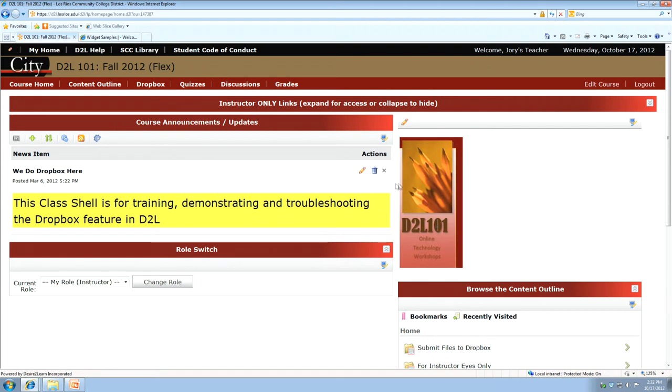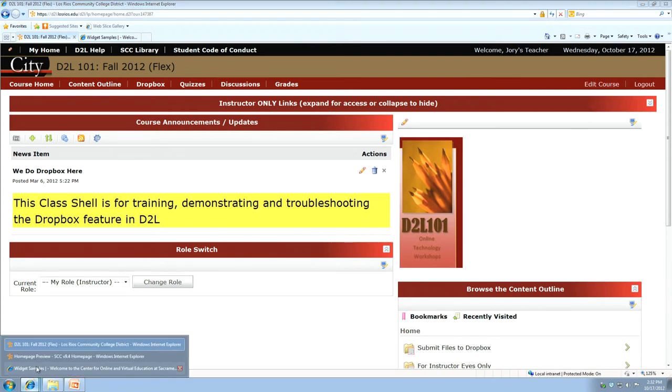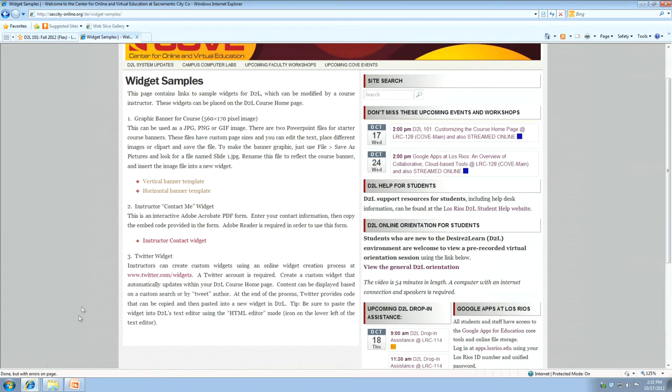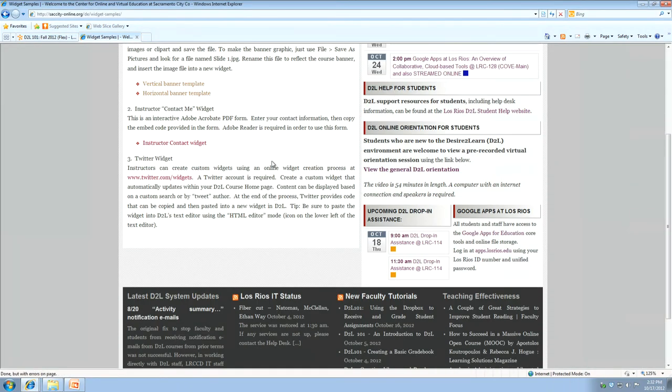There are some other things we can add to our homepage as well. Let's go back to the Distance Ed site for just a moment. So if we look at these sample widgets, there's also an instructor contact me widget. So for example, let's click on this and it's going to open in Adobe Acrobat Reader.